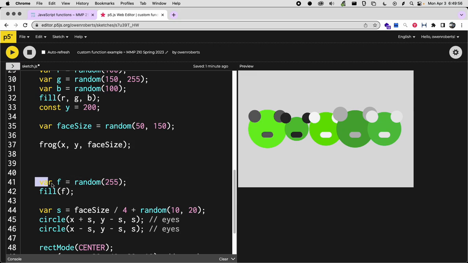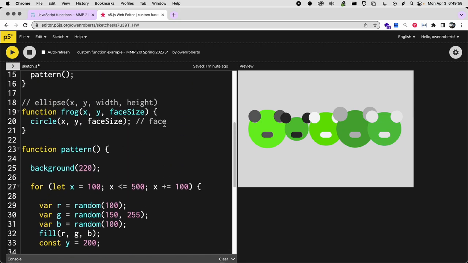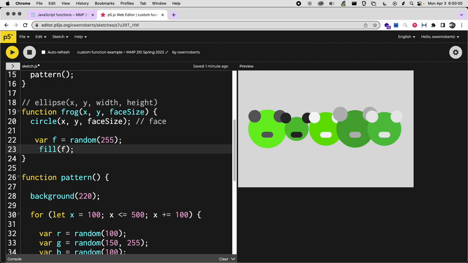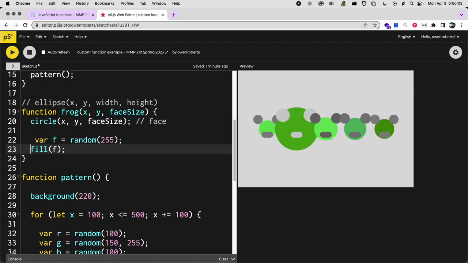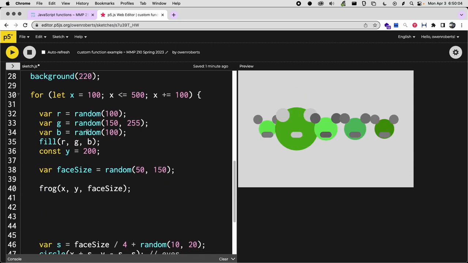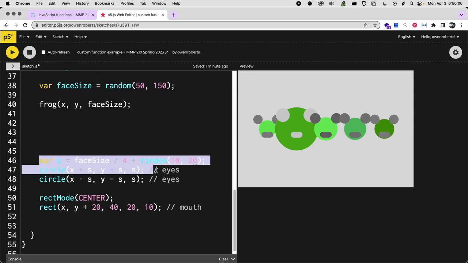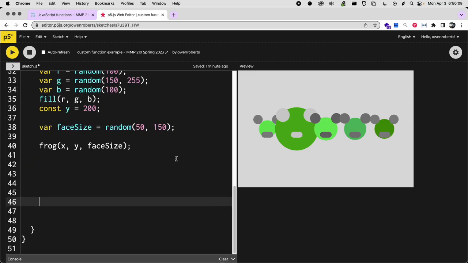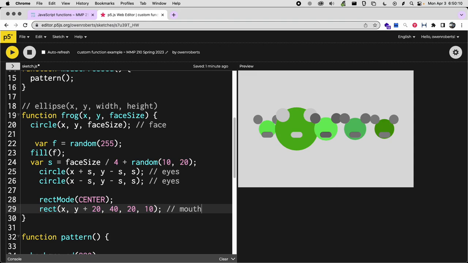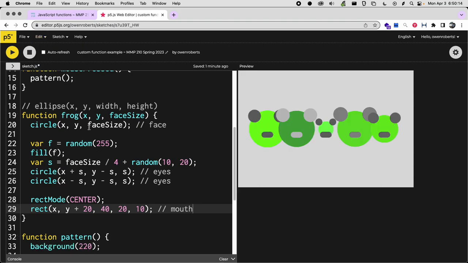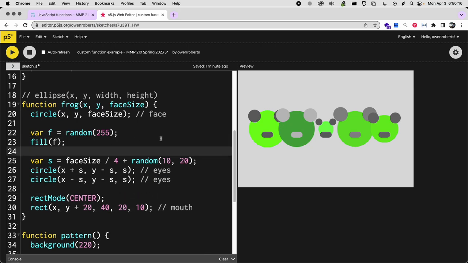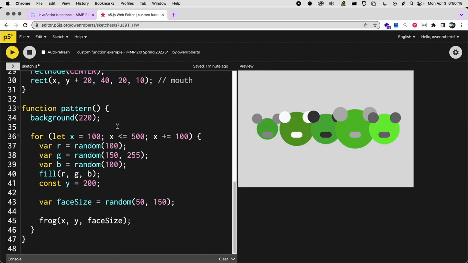And so now I can set the fill. So let's move this over here. And I can draw the eyes and the mouth. I'm just going to move this whole thing over here. And let's use the tidy code button. Okay, so now look how much simpler our pattern function is.